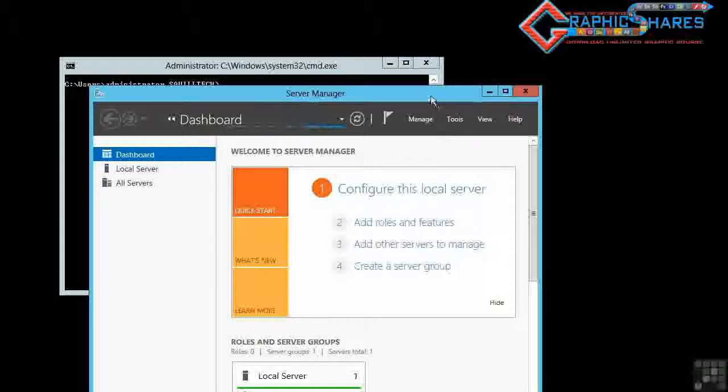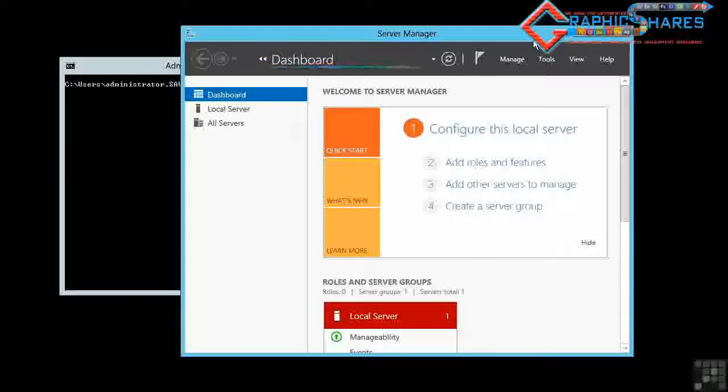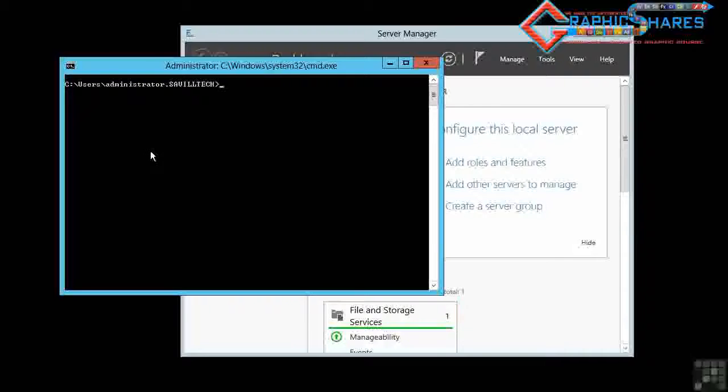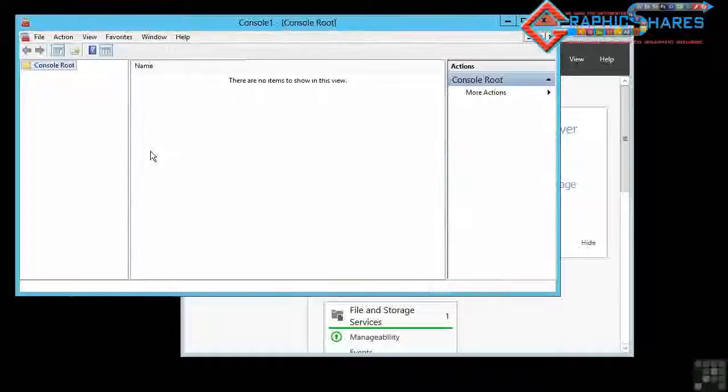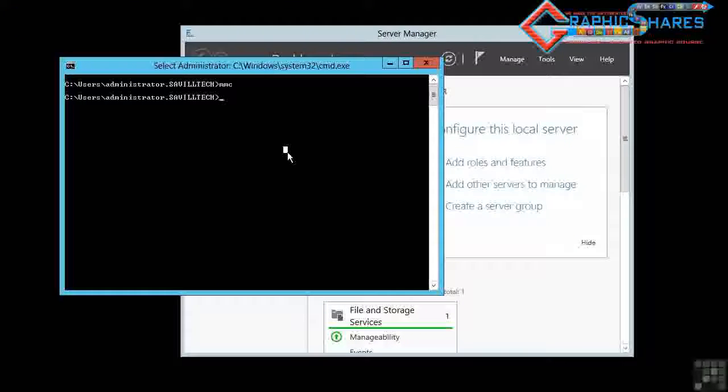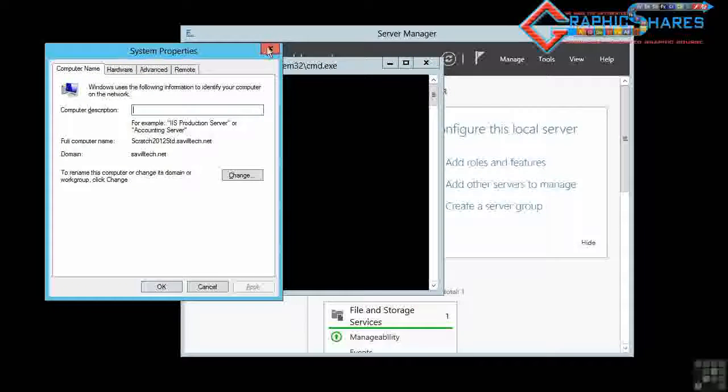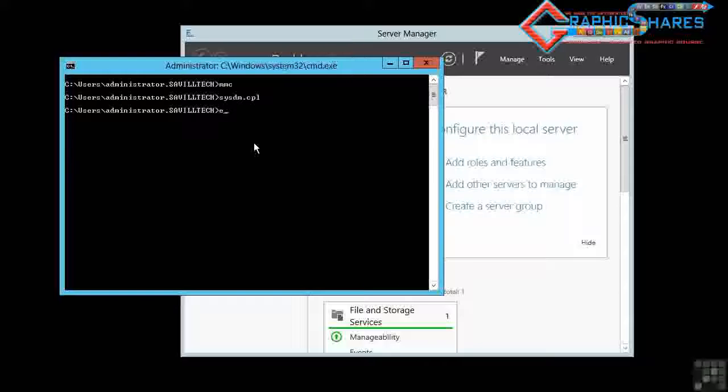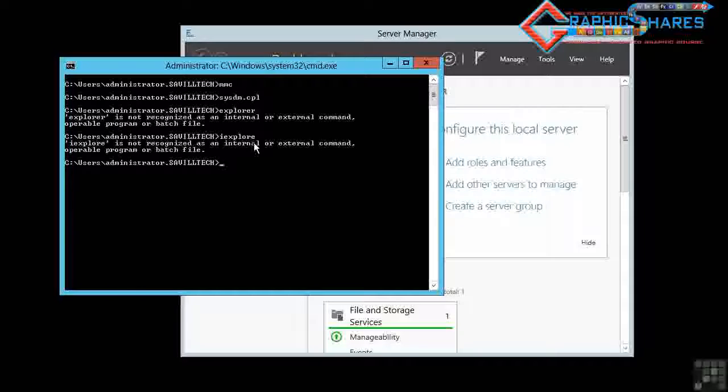So notice I've logged on, I have that command prompt, but I also have Server Manager, this automatically fired up. But I still have no taskbar. I have no system tray. What I additionally have now, as you can see, is Server Manager. I also have access to MMC console. I have access to more of the control panel applets. For example, the system control panel applet is now available. But I still do not have access to Explorer or Internet Explorer or any of those graphical shell components.